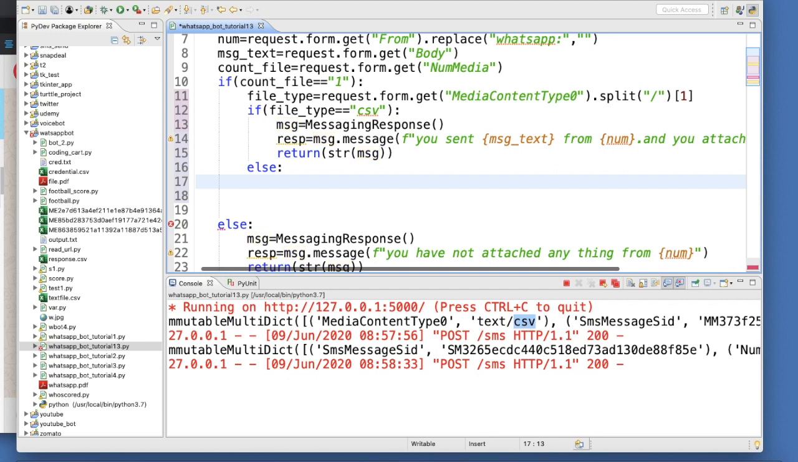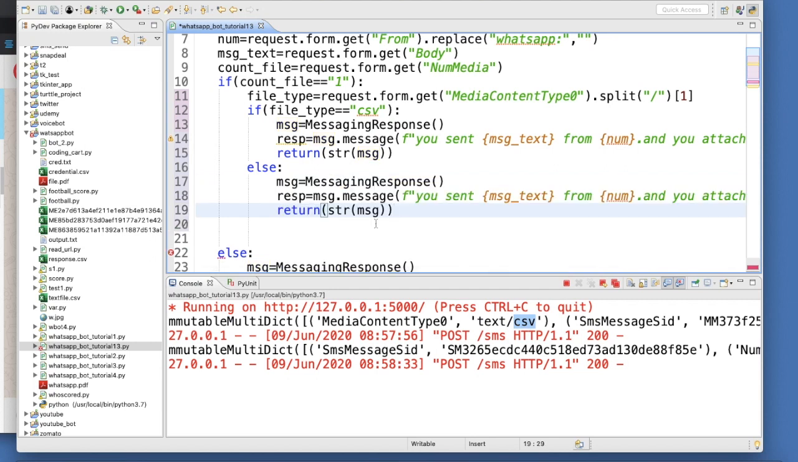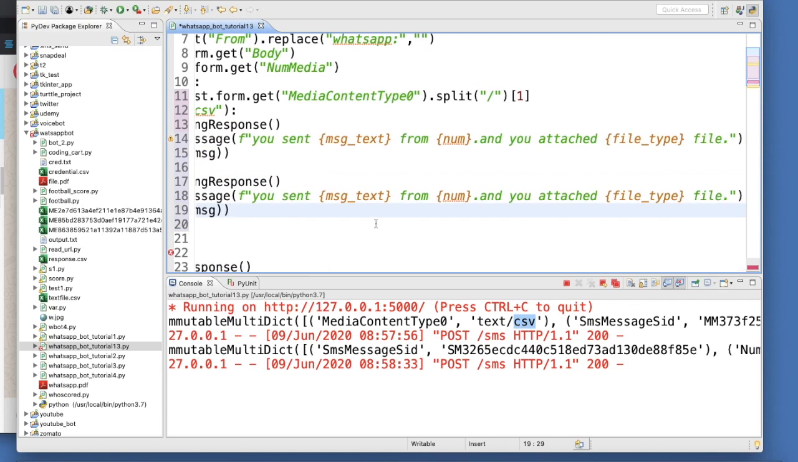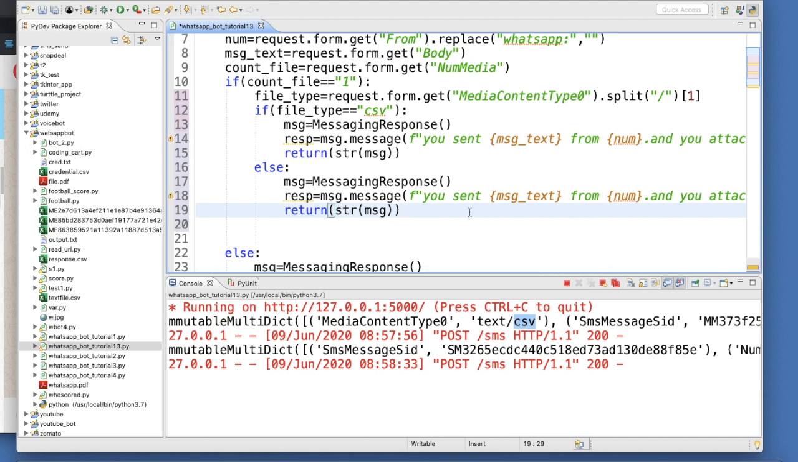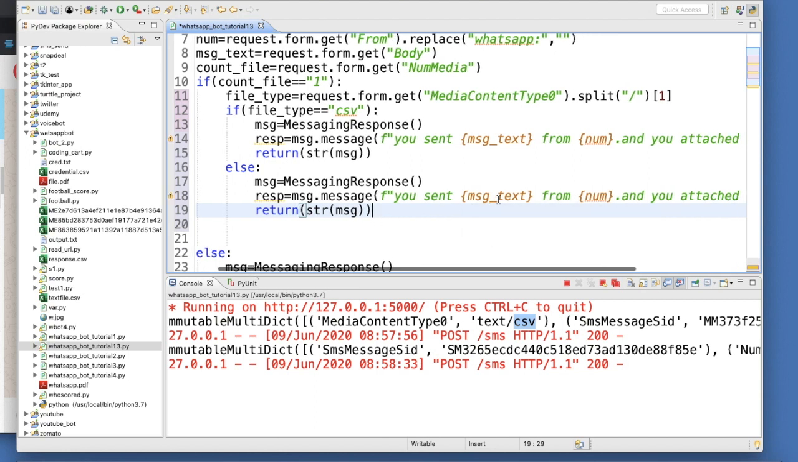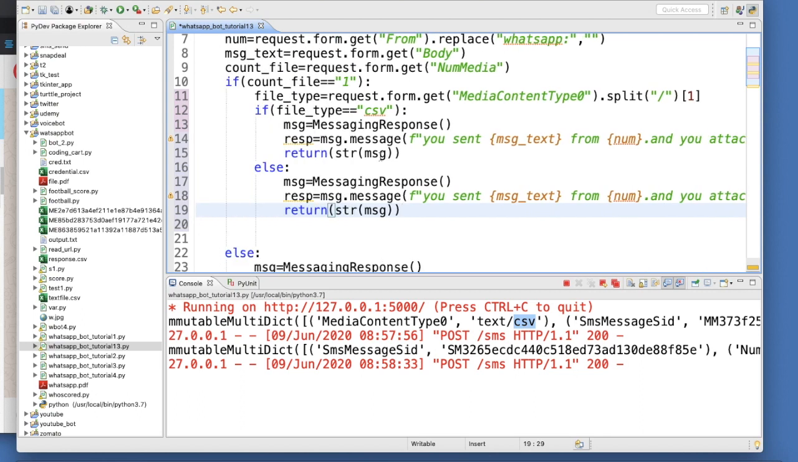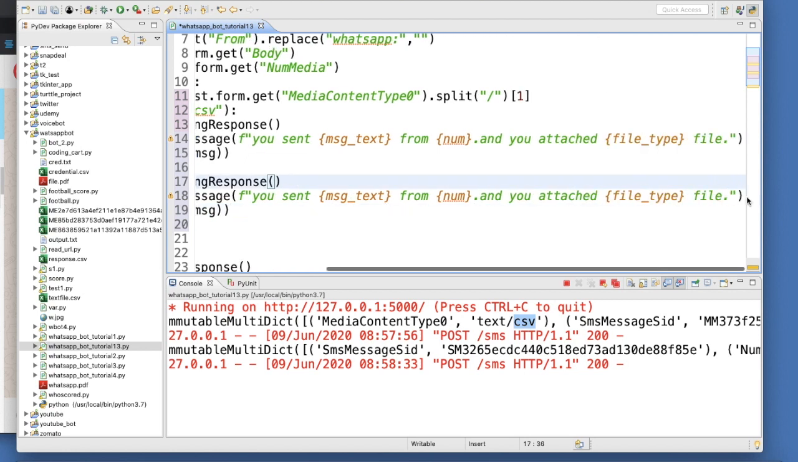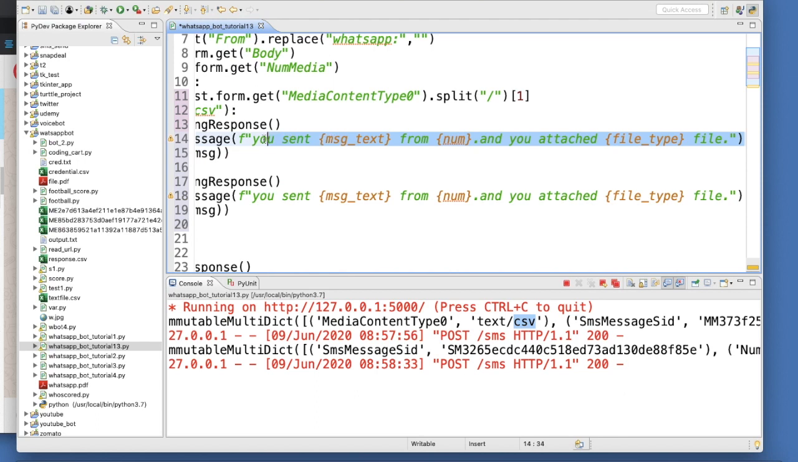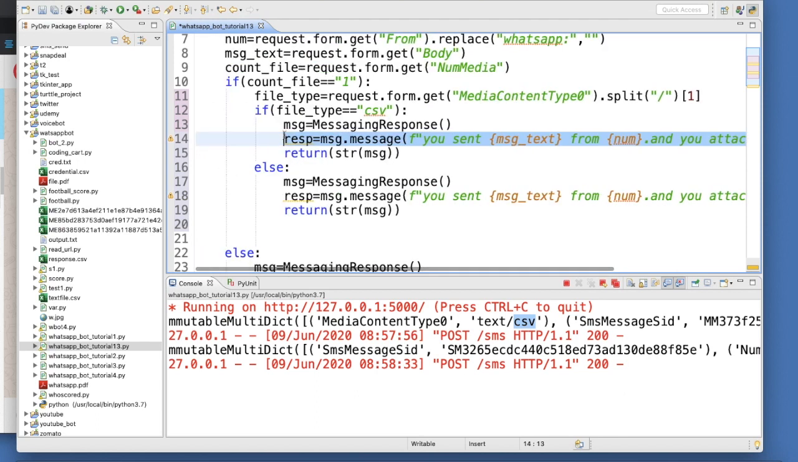So what I'll do, fine. So you send and you attach file this. So if there is your, so I'll just put one extra line here. I'll just put one extra line over here.